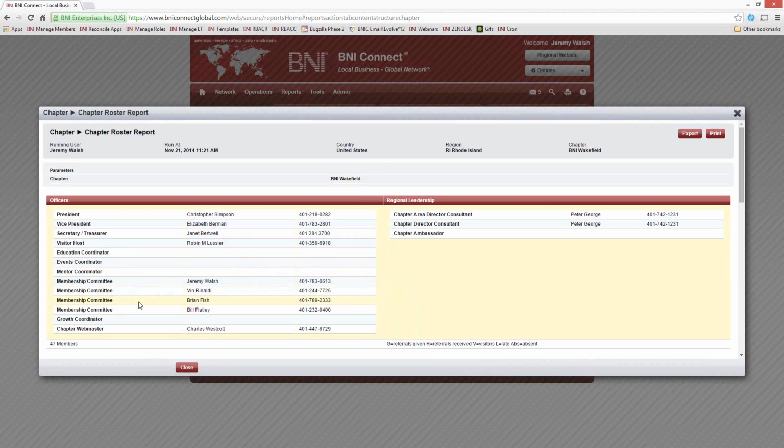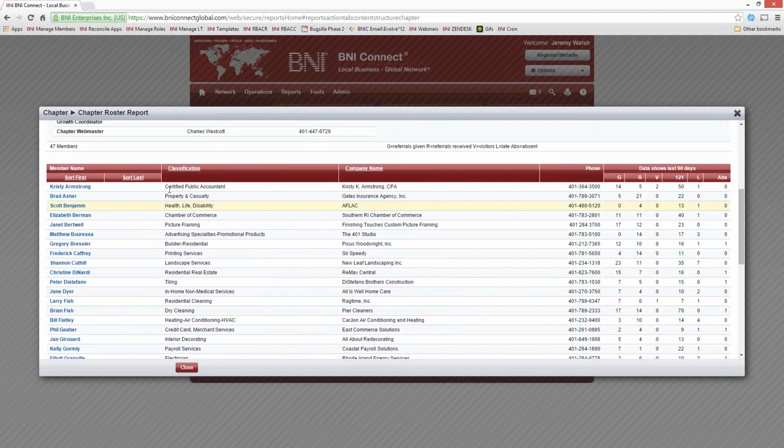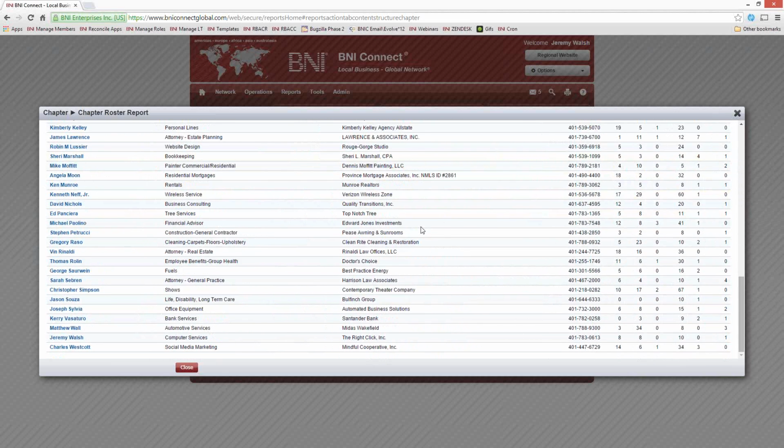If you're on the leadership team, this is the way to see whether people are coded properly in the system. And if you have another problem, you can also get in touch with your director consultant because they're going to be listed on this report for you as well. It'll then also list all of the members and their classifications, company names, and a brief view of their POMS history for the last 90 days.